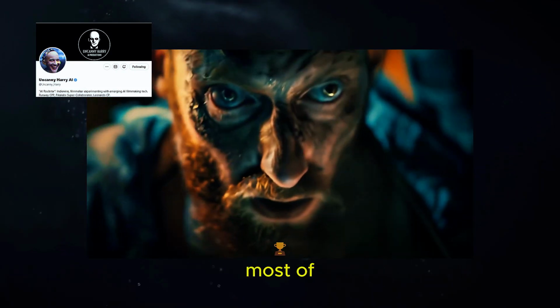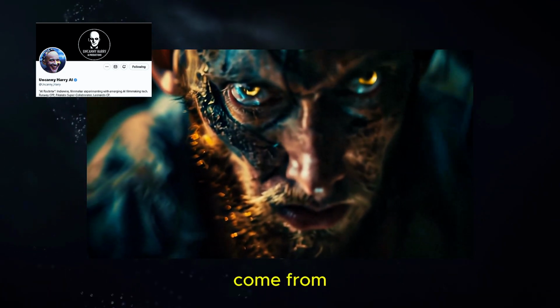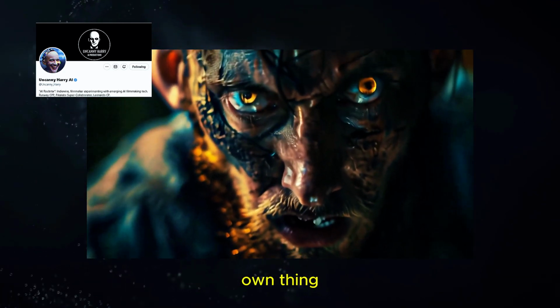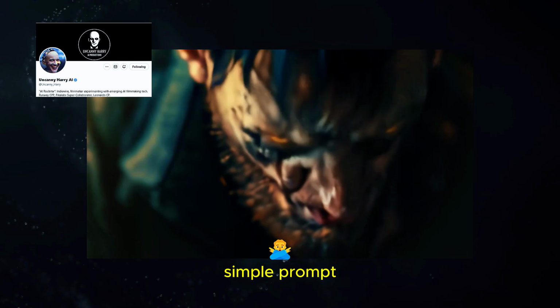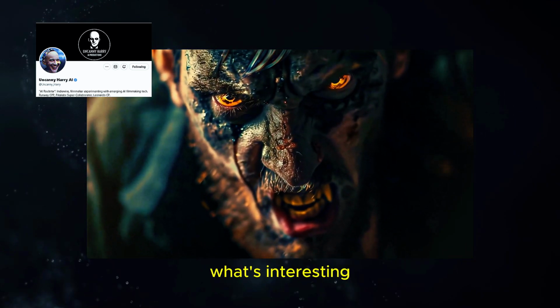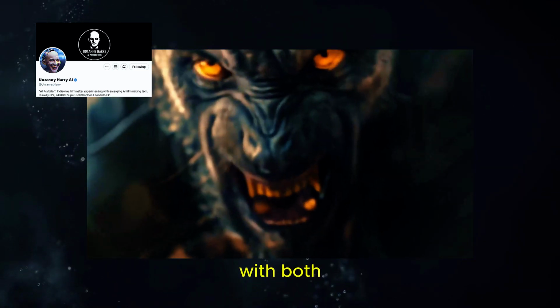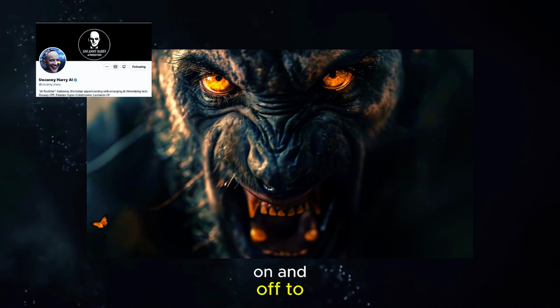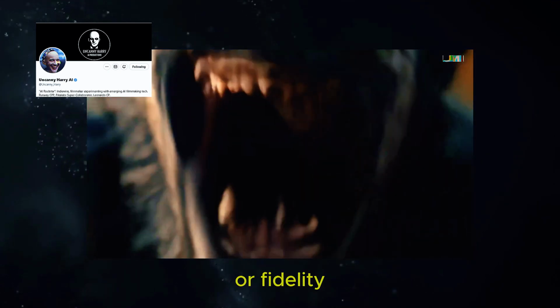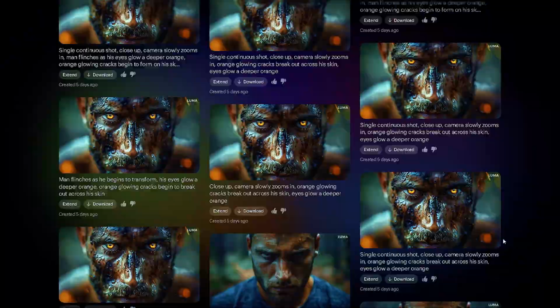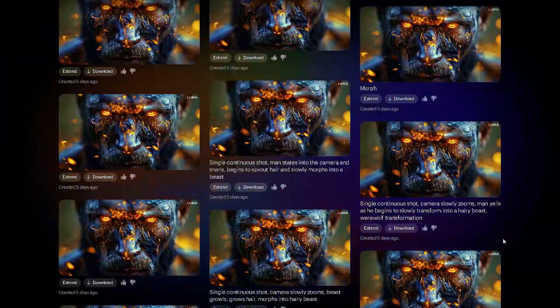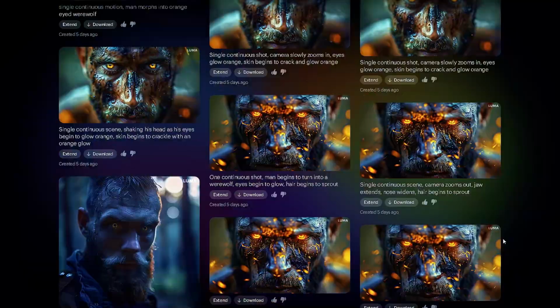In my experience, most of my successes with this method have come from letting Luma do its own thing. I typically give a simple prompt or no prompt at all. What's interesting is that you can add no prompt with both enhance on and off to choose between more motion or fidelity. Regardless, with enough determination and persistence, I've found you can get most things to work eventually.